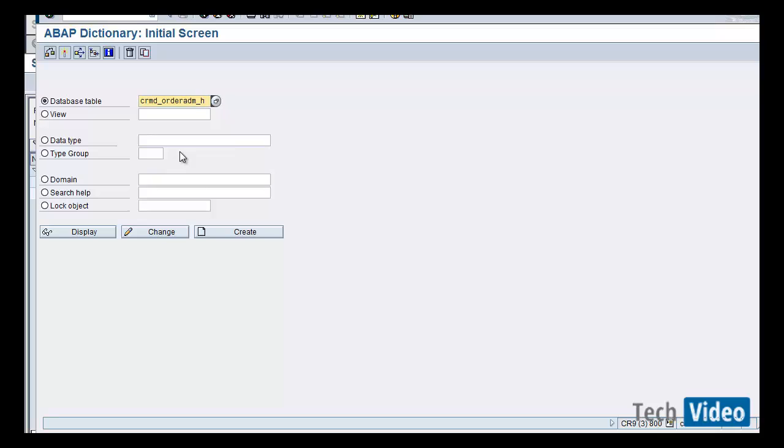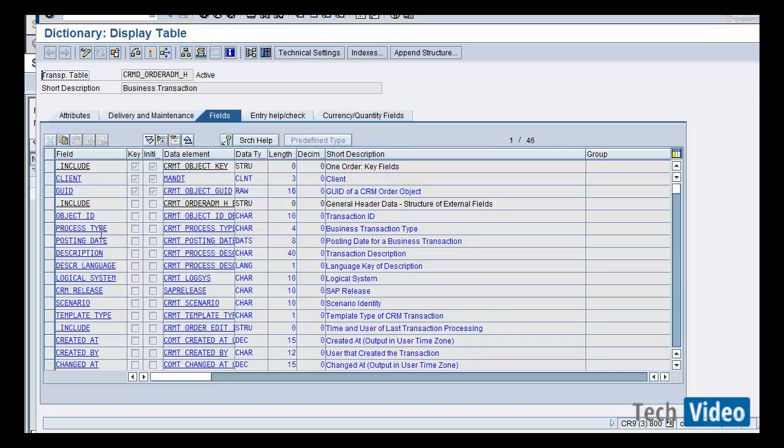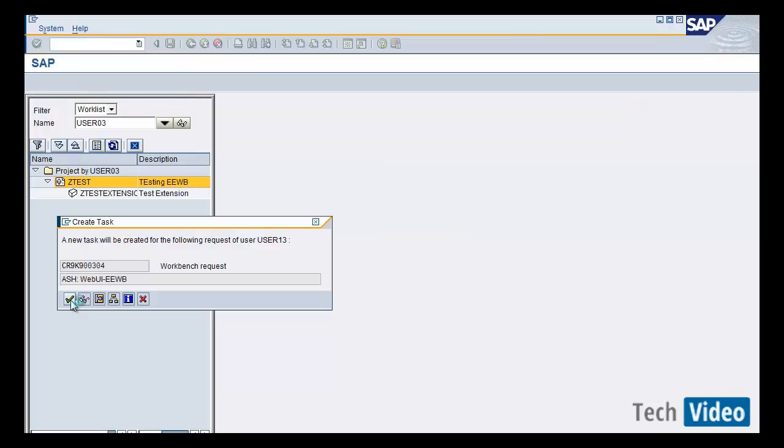So here the table is crmd_order_adm_h for header details and crmd_order_adm_i for item details. So we are opening up the table for header details to see the details which are added. So let's see if the project is completed. I think it's still processing, so let's wait for a few minutes.